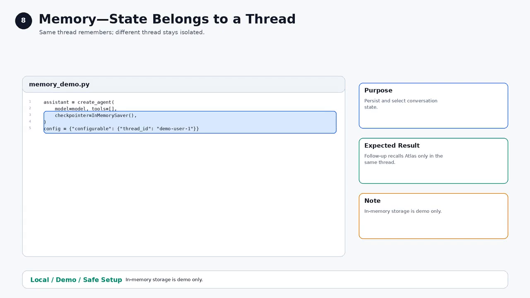Memory is not the model learning permanently, it is application state restored for the right conversation. A checkpointer saves agent state, while thread_ID identifies which conversation should continue. Two calls with the same thread can refer back to earlier messages. A different thread starts without that history, preventing accidental conversation crossover.